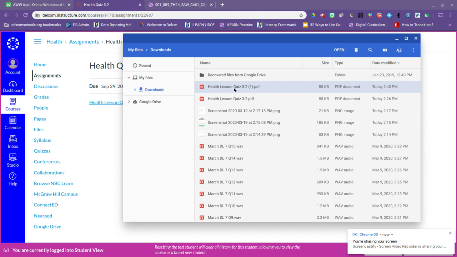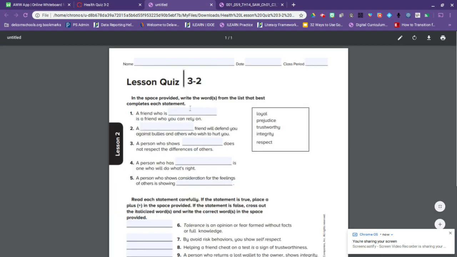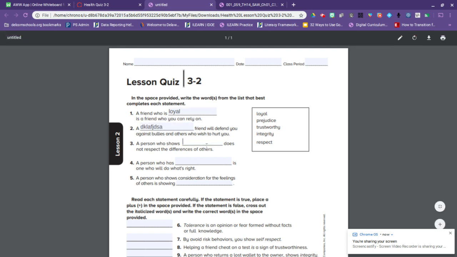So here I've got this health lesson quiz. So I'm going to fill this out. So you can see that on this PDF, it's a very faint kind of light blue, grayish color, which means I can type in it. So I can enter all my answers. As you can tell, I'm going to get a really good grade. And I'm going to skip the bottom half.